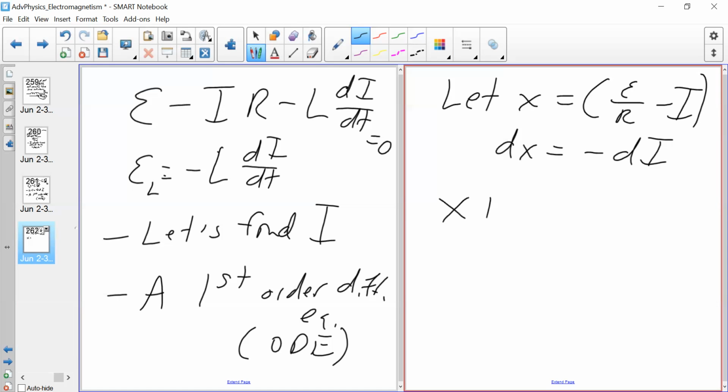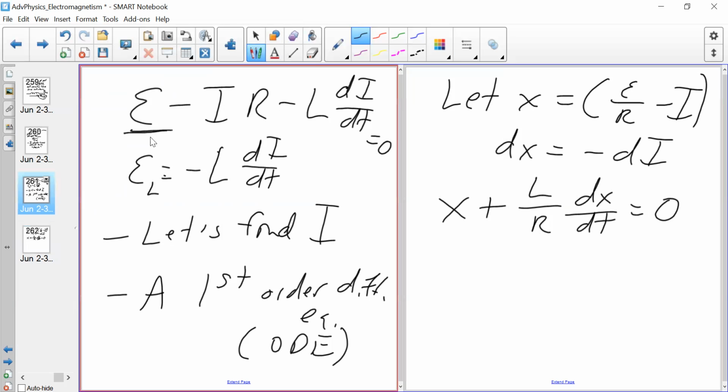Therefore, this becomes x plus L over R dx dt equals 0. Hopefully you can see that. Do I divide everything through by R? Yeah, everything. L over R, there we go.